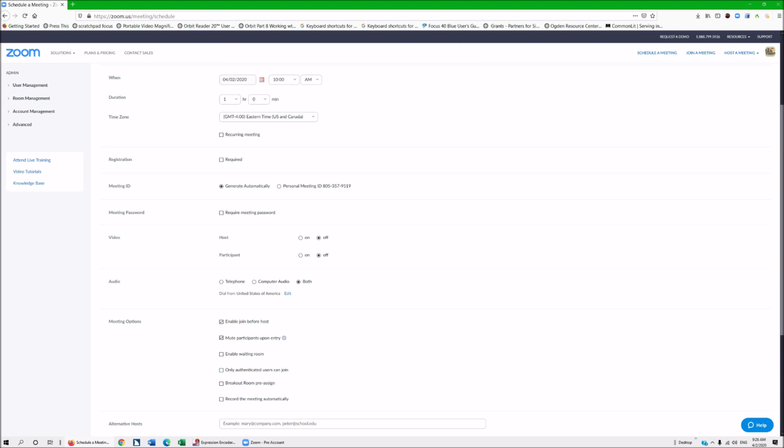Only authenticated users can join. There you go. There is your protection mode so hackers cannot get in. Okay? Only your students. Breakout room pre-assign. You can pre-assign them, but you also don't know who's going to show up that day, so you might not want to do that one.